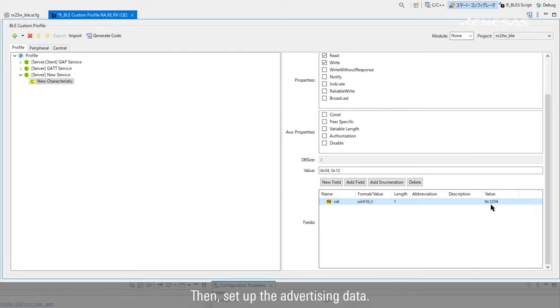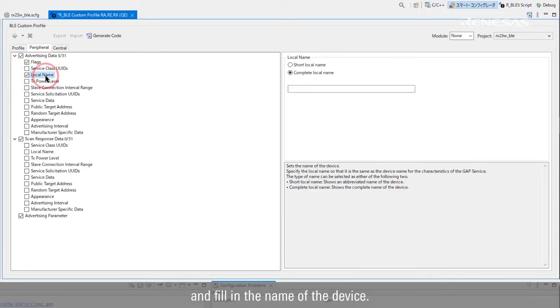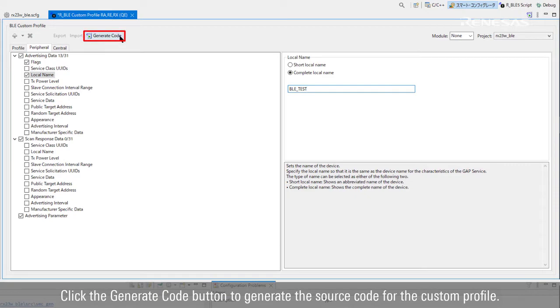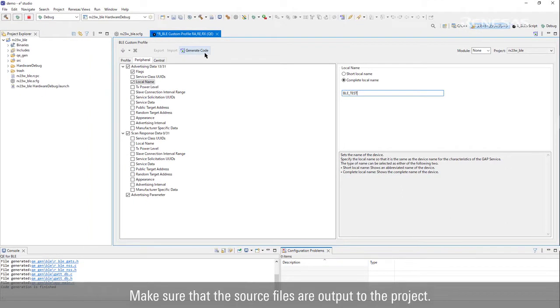Then, set up the advertising data. Check peripheral, advertising data, local name, and fill in the name of the device. Click the Generate Code button to generate the source code for the custom profile. Make sure that the source files are output to the project.